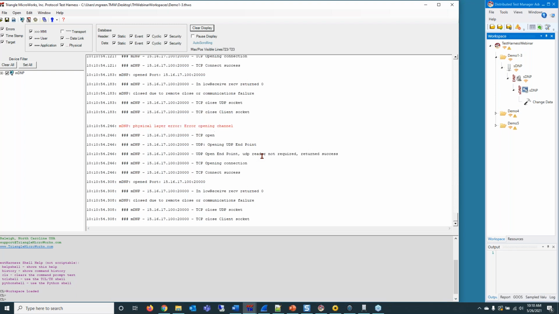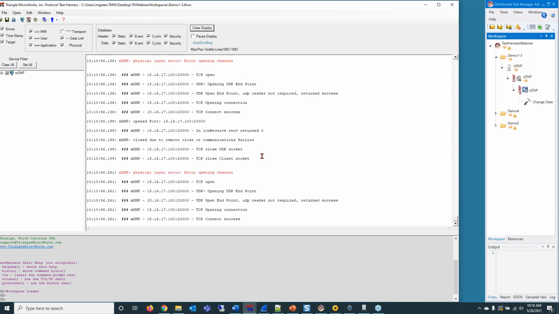So now we're going to go through the troubleshooting steps we talked about before. I've already laid out which is the master and which is the outstation, so we know that architecture. We can also look to see what we're going to be communicating on.